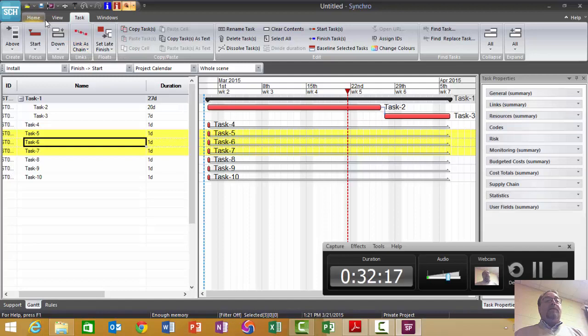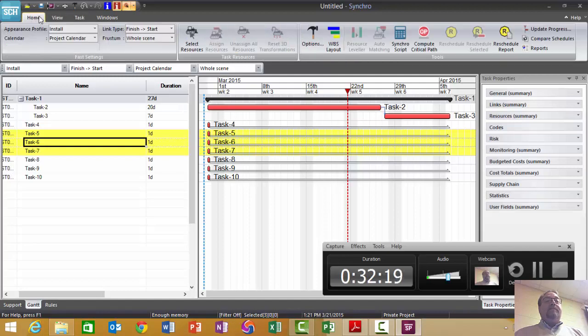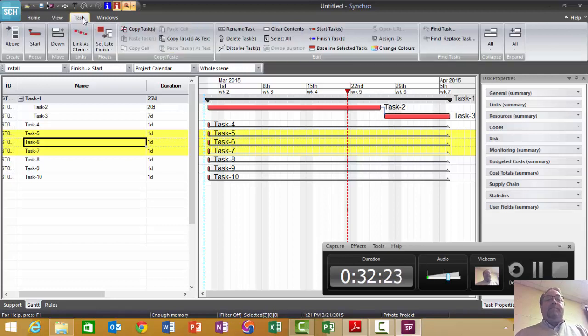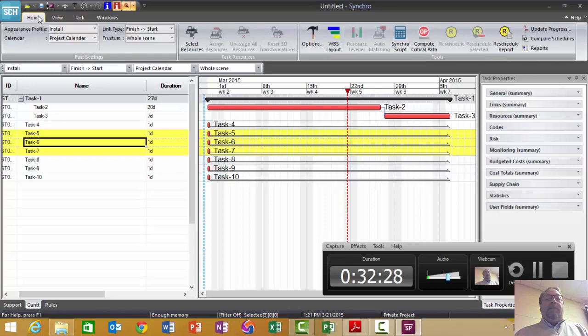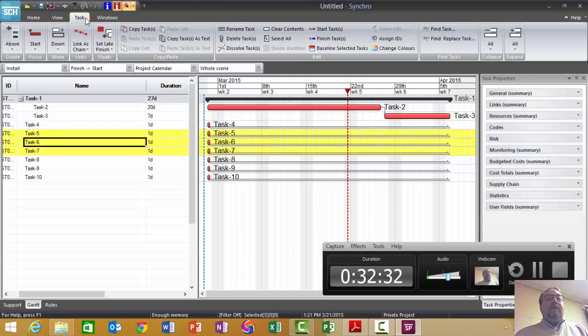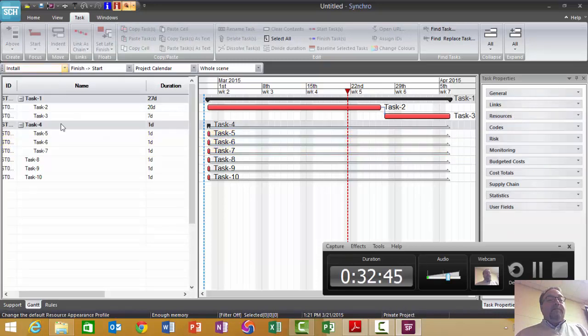Let's see. Probably looking right at it. How do I indent it? Anyone see it? Yes, and then right there, see where it says diagonal? Where it says what? Oh, Task tab, thank you. Yes, right there. Boom.